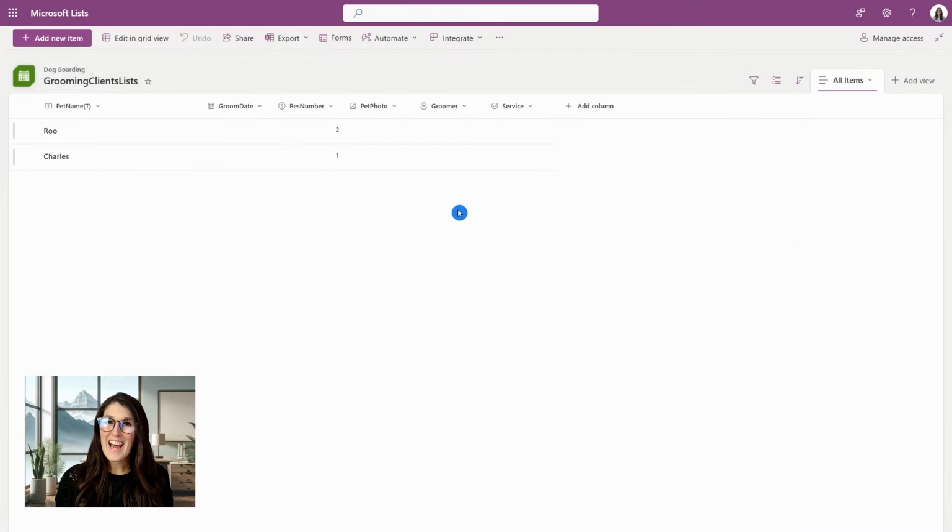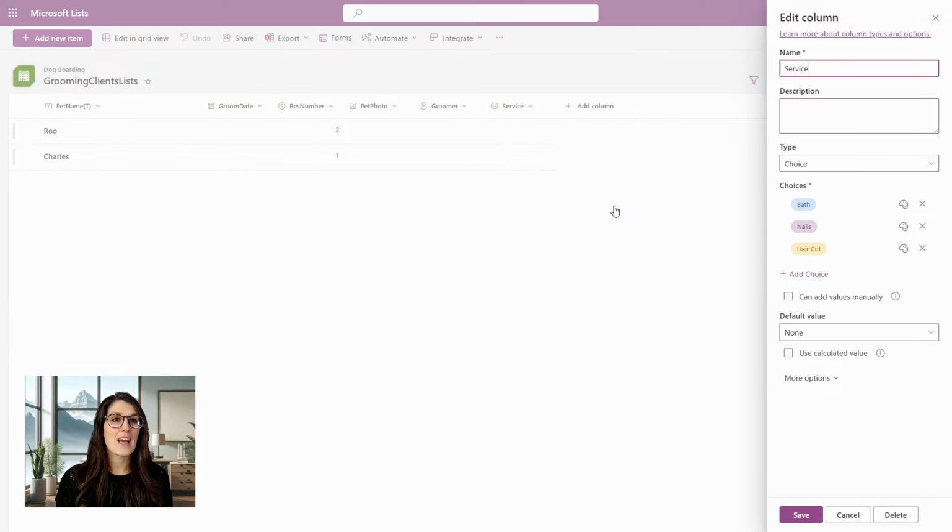If you need to edit any of the columns that we've just created, then you can select the drop down, go column settings, and then edit. And this will open up that ribbon that we were just working in. Now, there are a couple of additional options here for the choice column.